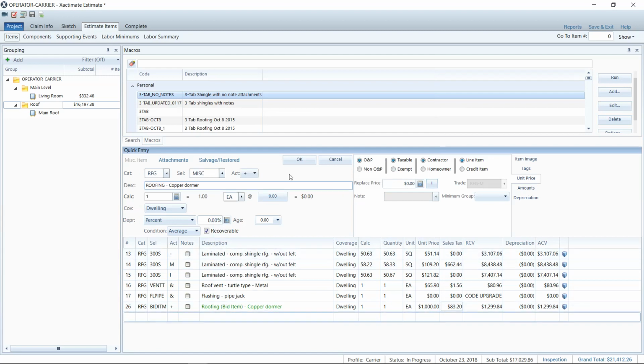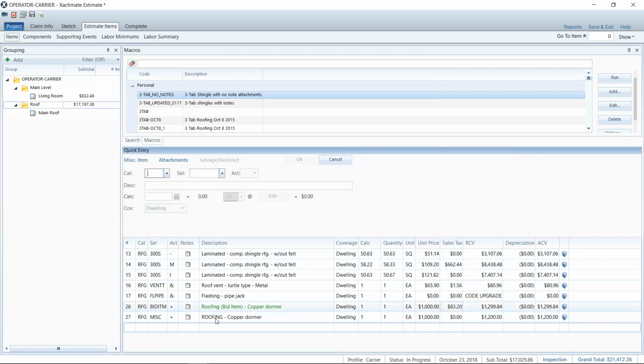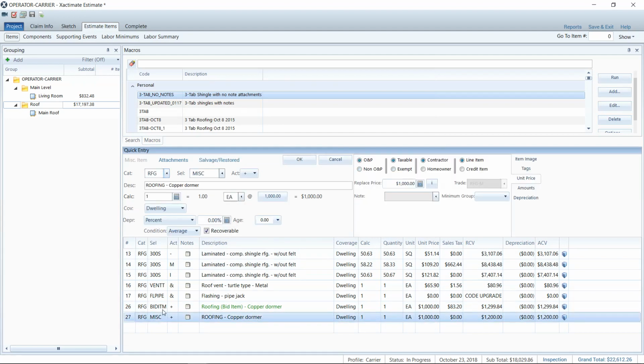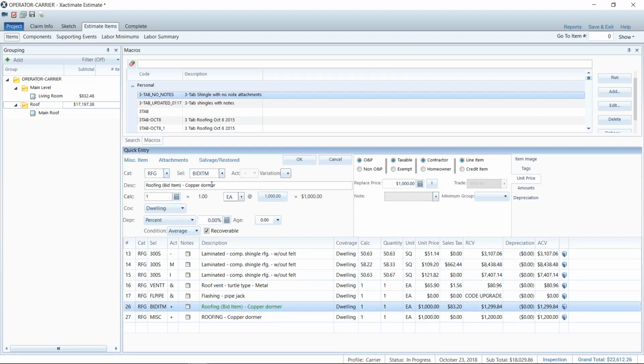As you can see, the RFG or any bid item or MISC line item is not any different, except that it looks like the RFG bid item, this one here, with the selector code bid item, will report back to Xact Analysis as a price change.